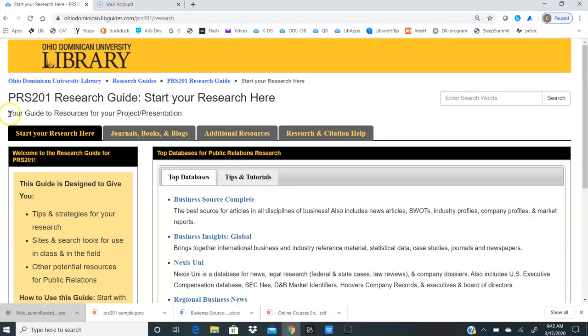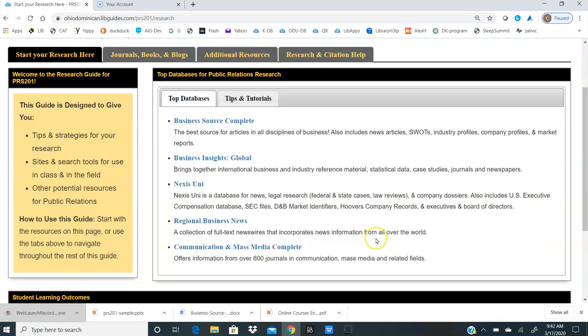So here at the PRS201 research guide, and you'll notice it's ohiodominican.libguides.com/PRS201. Once we're here, we have several databases you can get into. Business Source Complete is the absolute first one I recommend for all of your companies. And depending on your company, you may also need to get into some of these other databases. So let's go into Business Source Complete now, and I'll give you an example.